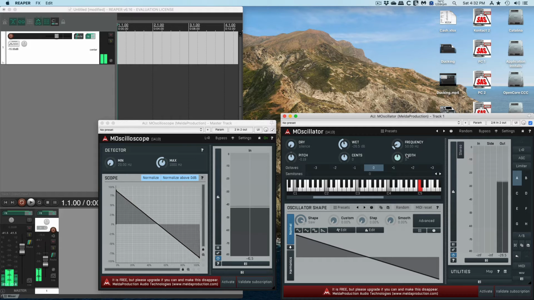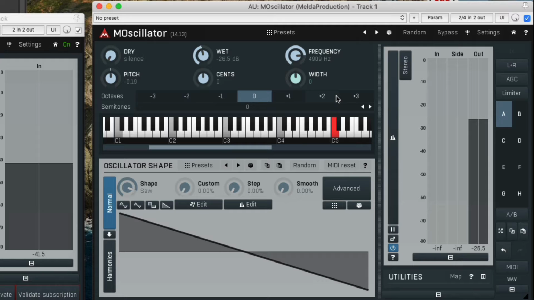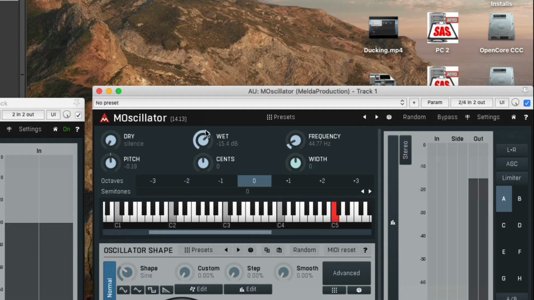Generally, frequencies ranging from about 50 Hertz up to about 5,000 Hertz are sounds that we associate with pitches, because that's the range of musical instruments. If I change the wave shape to a sine wave, this effect is a little bit easier to hear. Sounds at 50 Hertz and below don't have much of a pitch sound.